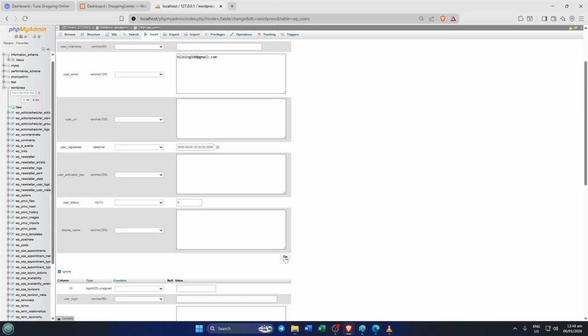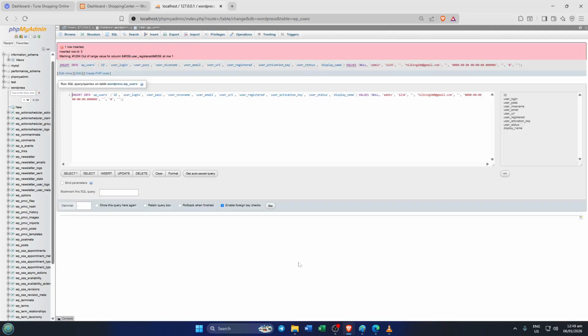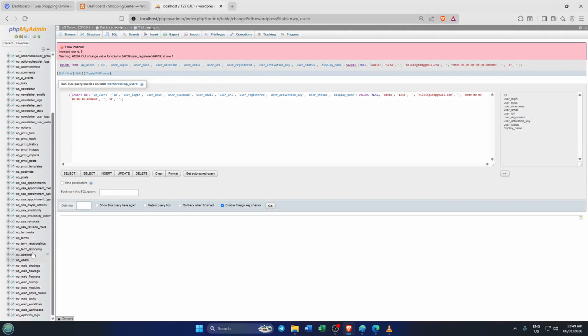If you're only able to add a user through phpMyAdmin, don't worry, we'll cover those manual steps in another detailed video, since that process involves directly editing the WP users and WP user meta tables and requires absolute precision.